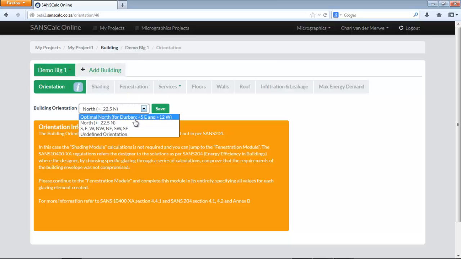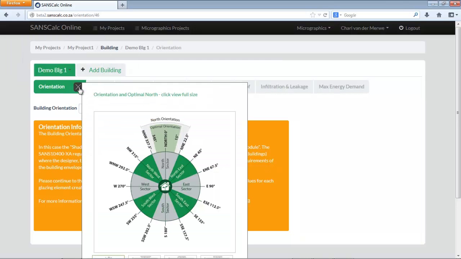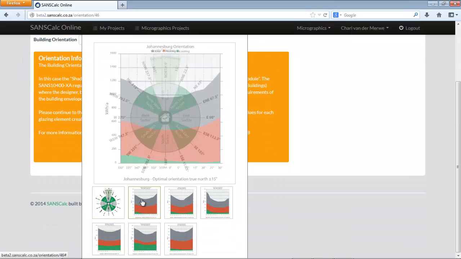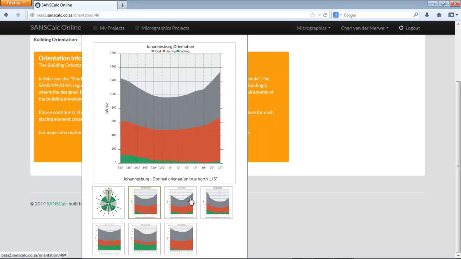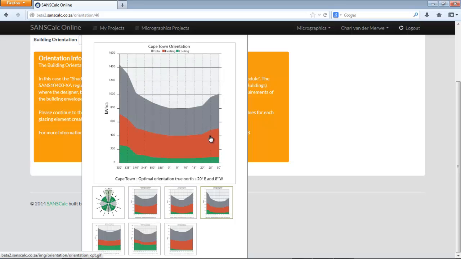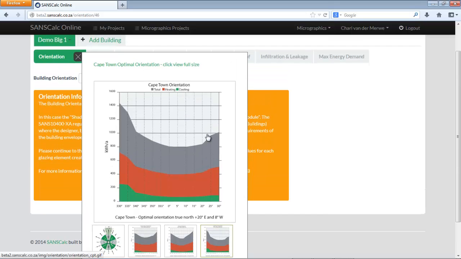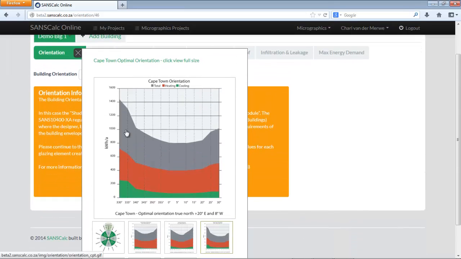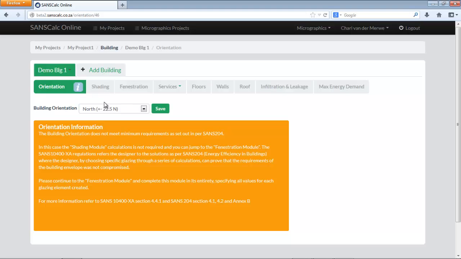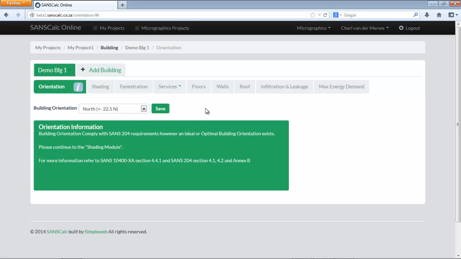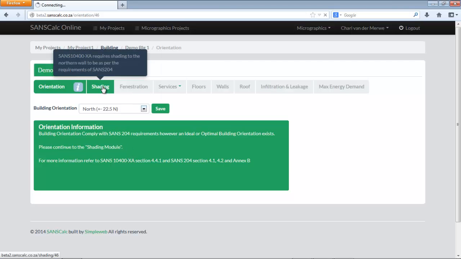There's 6 cities within South Africa which has got various different optimal orientations, which we've also included here. So you can go through these and see if your city is there, and which is your optimal orientation. Right, so I'm going to say I've just got north oriented, and I'll go and save that. Now it says here, please continue to the shading module. So great, it guides me through the process.